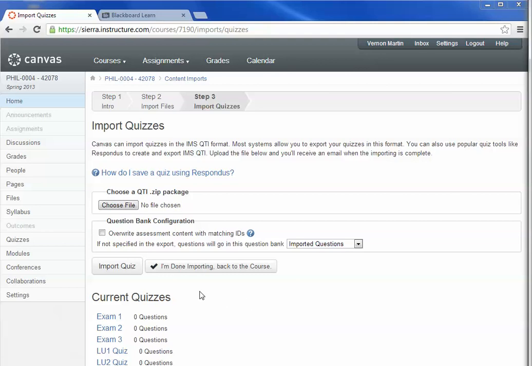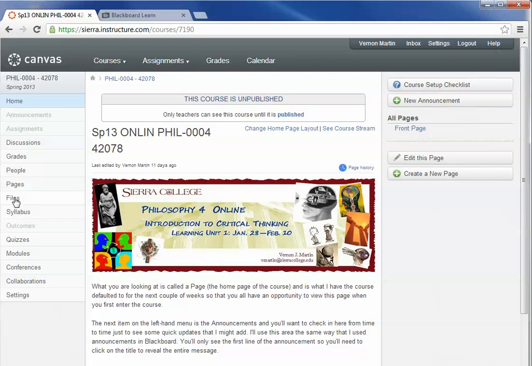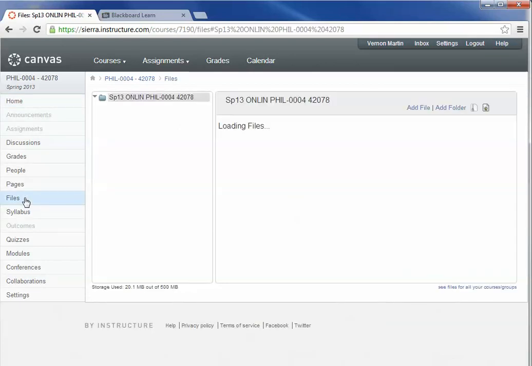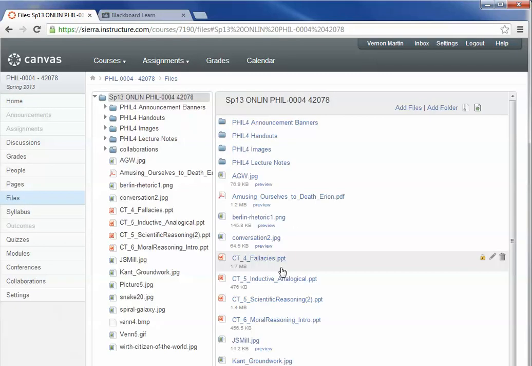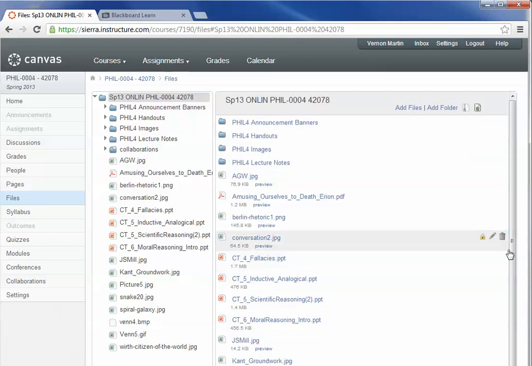So my next step is to click on the tab here that says I'm done importing back to the course. It has a little check next to it. Click on that. And now let's go see our files. On the left-hand side course menu, click on the tab that says Files. And here listed will be all of the files that you just imported from Blackboard.